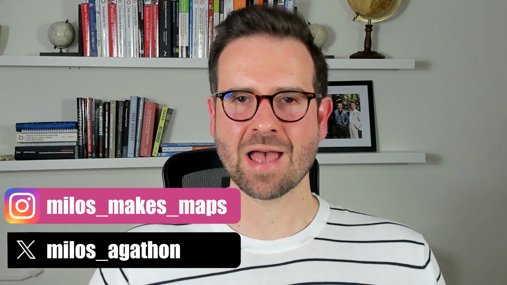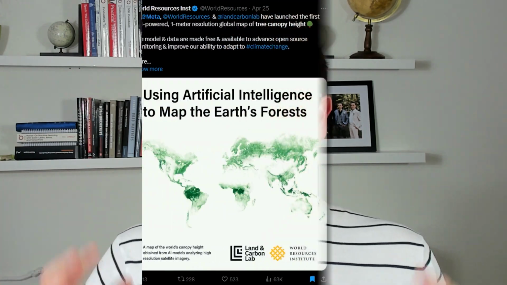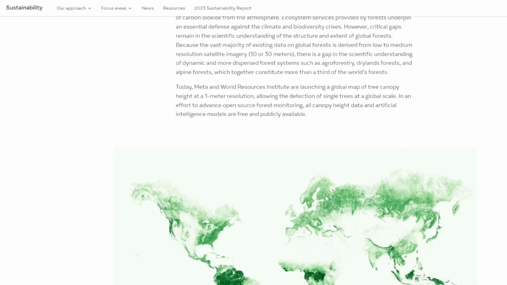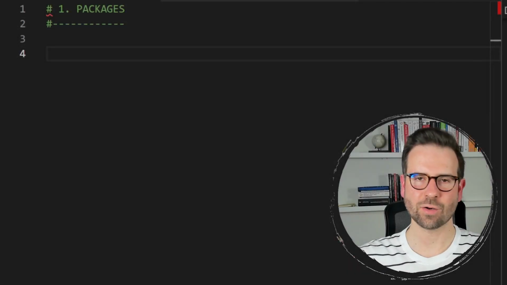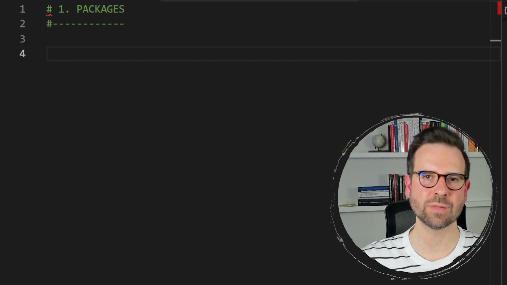What's up, guys? Last week, Meta released their amazing global tree canopy height data at 1 meter resolution. In today's tutorial, I will show you how you can easily load part of this data into R and then create some powerful data visualizations. Alright guys, our first task is to install and then load the packages that we need.